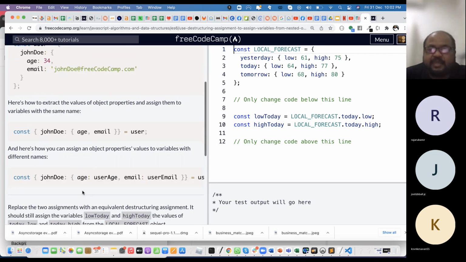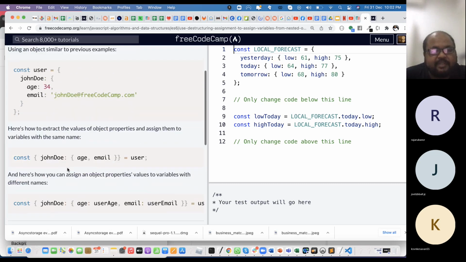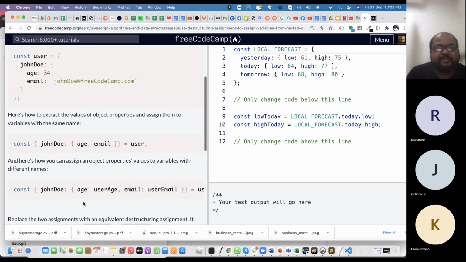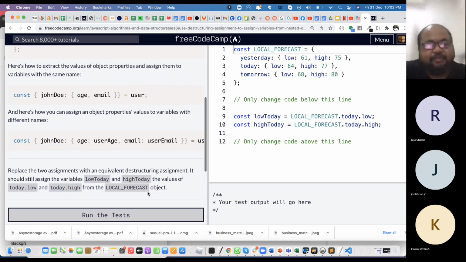Here's how to extract the value object and assign it to variable of the same name. So I think you have johndoe.age, and then johndoe.email. Or you can use johndoe.user age, johndoe.user email. So that's how we retrieve it here.